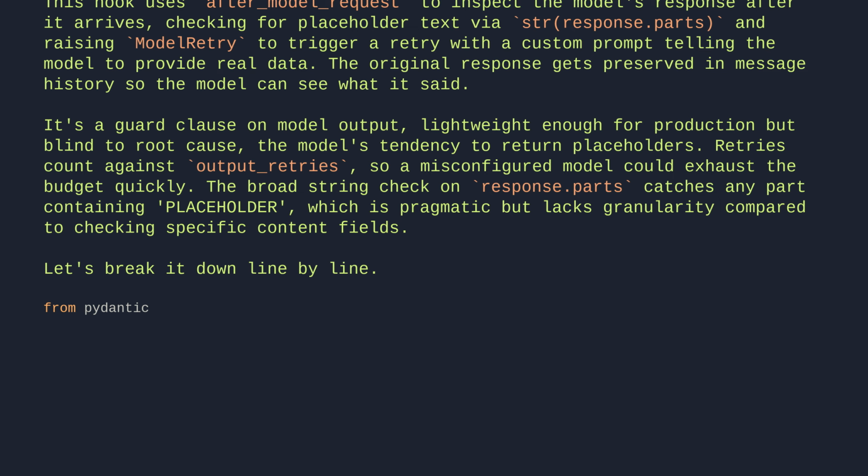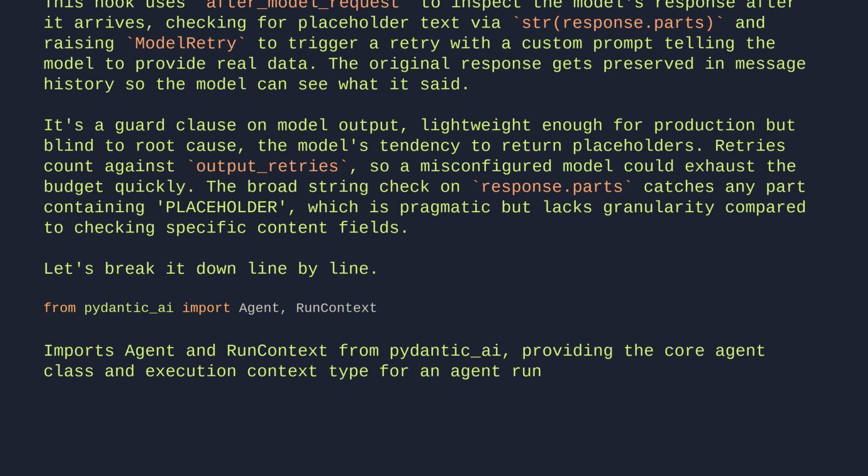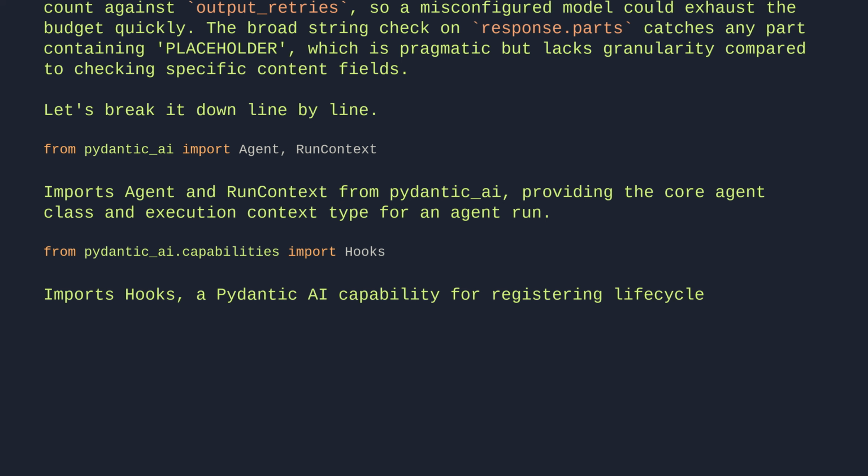From pydantic_ai import Agent, RunContext. Imports Agent and RunContext from Pydantic AI, providing the core agent class and execution context type for an agent run. From pydantic_ai.capabilities import Hooks. Imports Hooks, a Pydantic AI capability for registering lifecycle hooks that intercept agent runtime events.